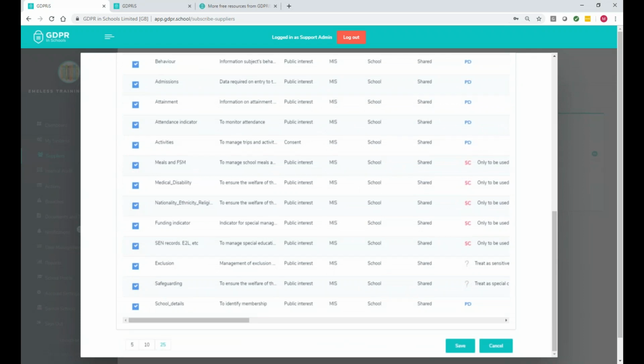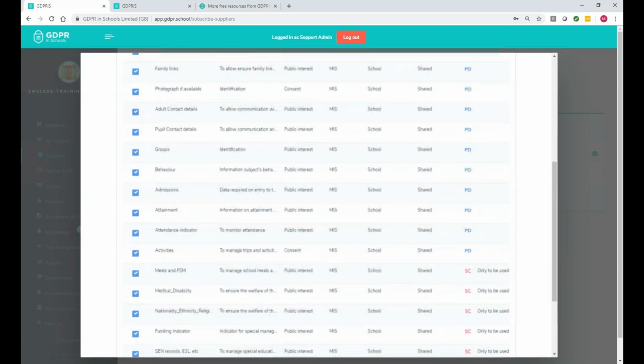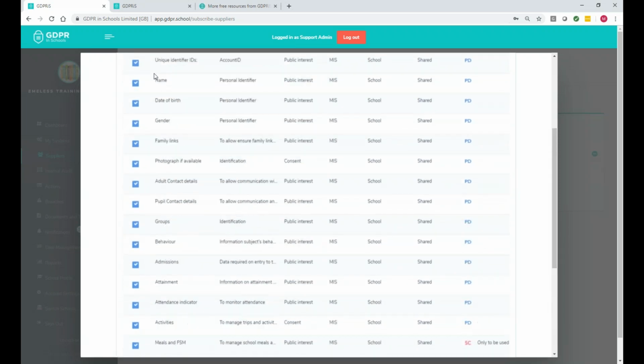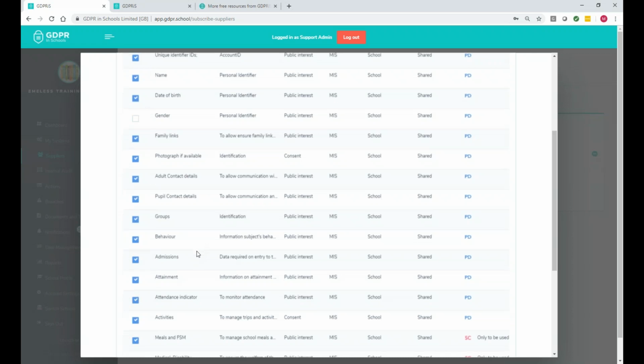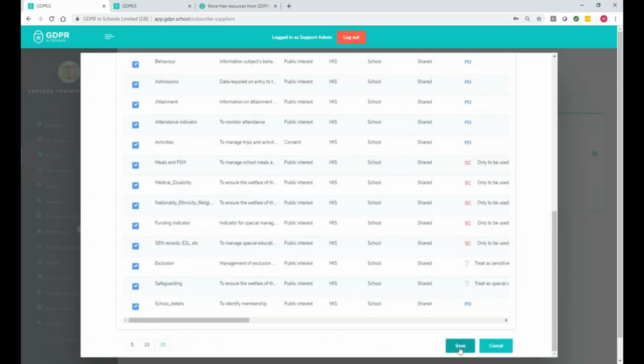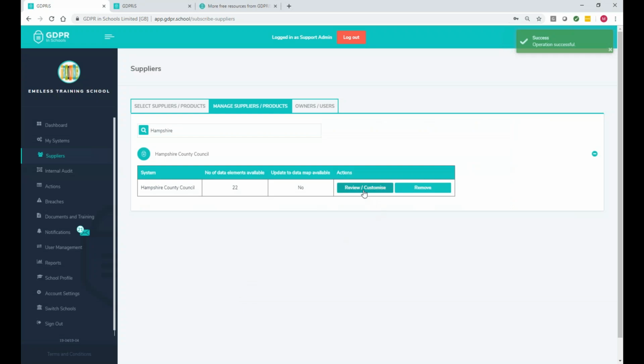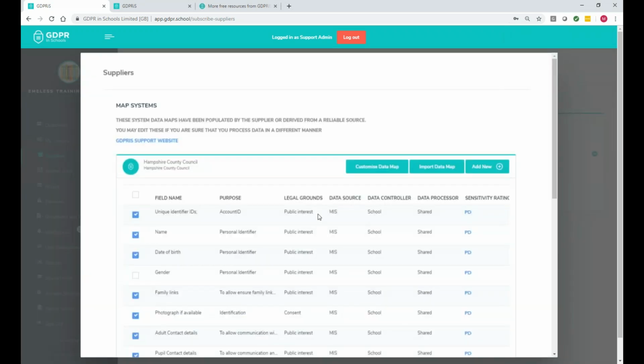However, we are hearing of some schools actually that do withhold some information. So if this applies to you, let's imagine you withhold gender. That's quite a common one. So what you would do is you would just scroll down until you find gender and you would deselect. So you're just deselecting any of the fields that are not relevant, okay? And then we would click save. There we go.